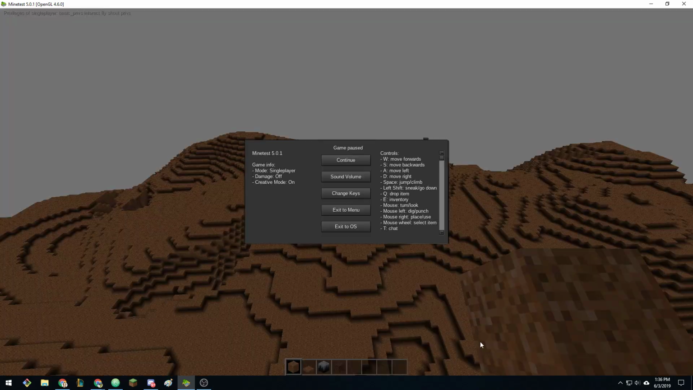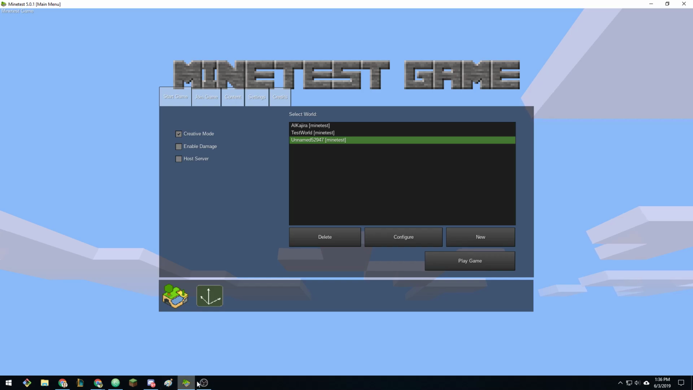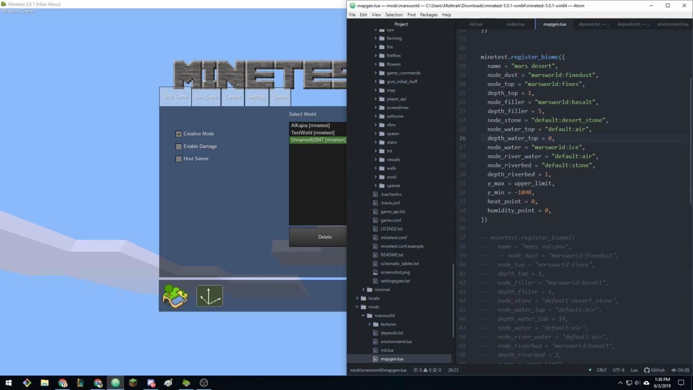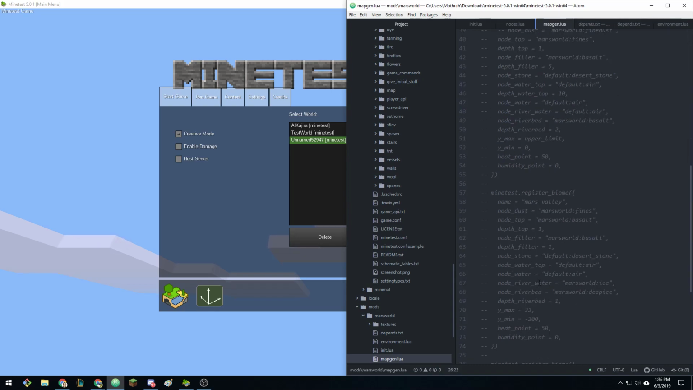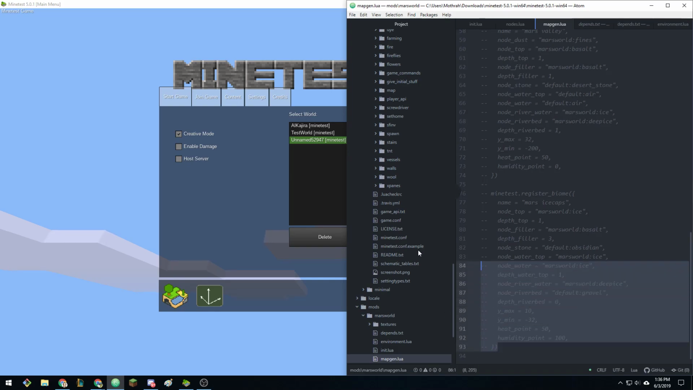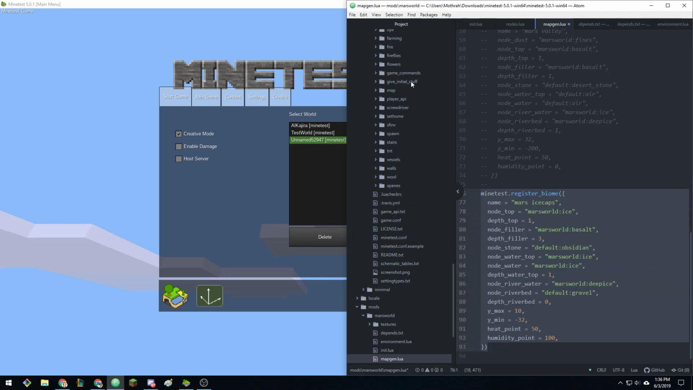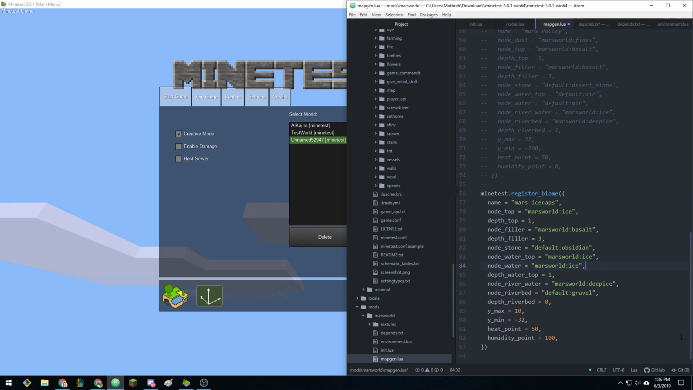Okay, so experiment 2. We're now going to have 2 biomes, and we're going to see how much I don't understand the heat point and humidity point values. So this one is 0, 0. What we're going to do is put the ice caps in, because the other ones all have the same blocks, so they look completely the same. Mars World Ice, Mars World Ice, Mars World Deep Ice, which is just going to be that black. Actually, I want Deep Ice for node water too. Like that. Just one on the top.